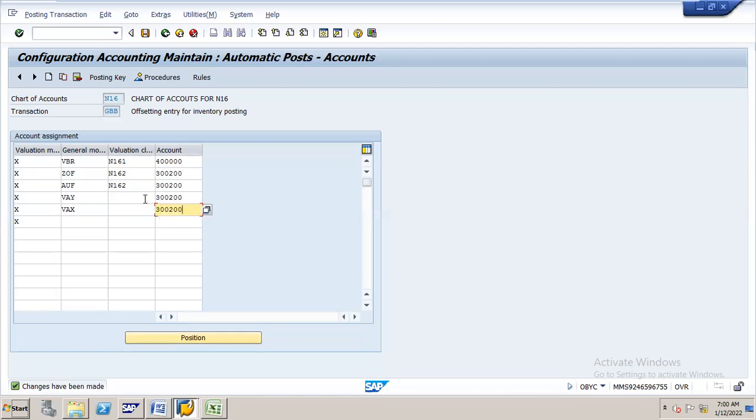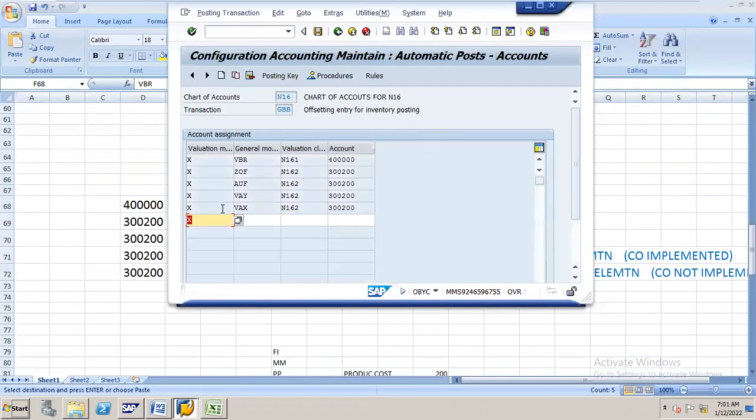Delivery of the goods, when CO is implemented and CO is not implemented, in both cases this is our final product. Valuation class is N162. Okay. So by doing all this configuration, what happens is, wherever the transaction happens in the MM system, the system automatically updates this. Save it.